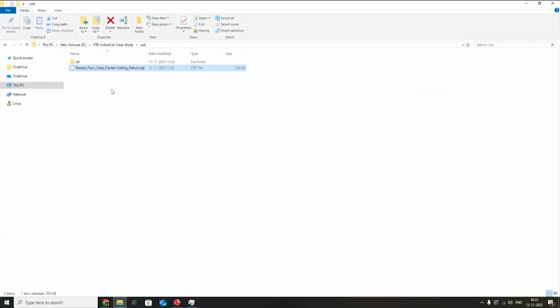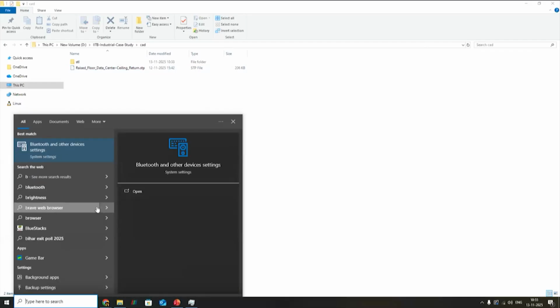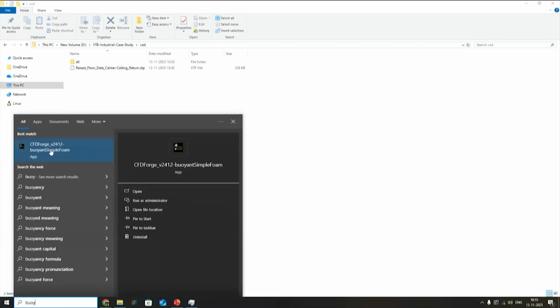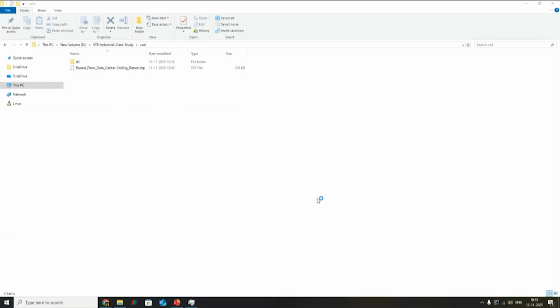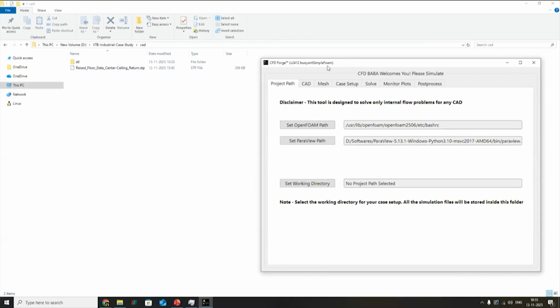So I have this step file of CAD model ready with me. So I'll be simulating this in OpenFOAM. However, I'll be using this tool, Bind Simple Foam CFD Forge V2412. I'll just open it. And here we have the GUI of Bind Simple Foam CFD Forge.